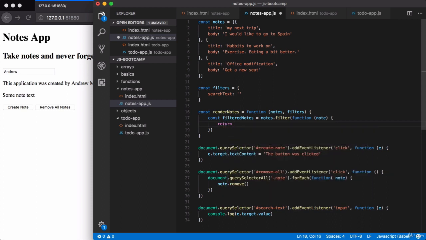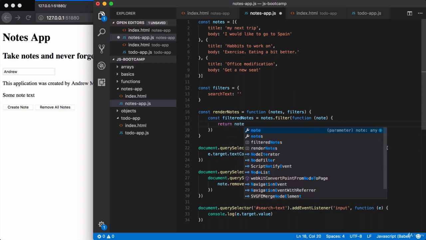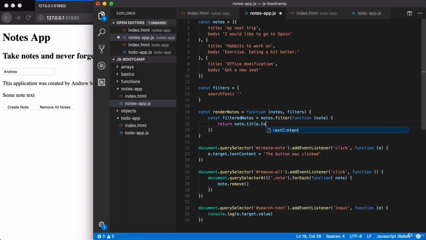I'm going to return. I'm going to check note.title, and then I'm going to convert it to lowercase to make this a case insensitive search. Then we'll use includes, and this should all look familiar since we've done this before. What are we checking that it includes? We're checking if it includes whatever is in filters.searchText. And in this case, we also want to convert that to lowercase. So now we are successfully filtering our notes, and the next thing we're going to do is render them.